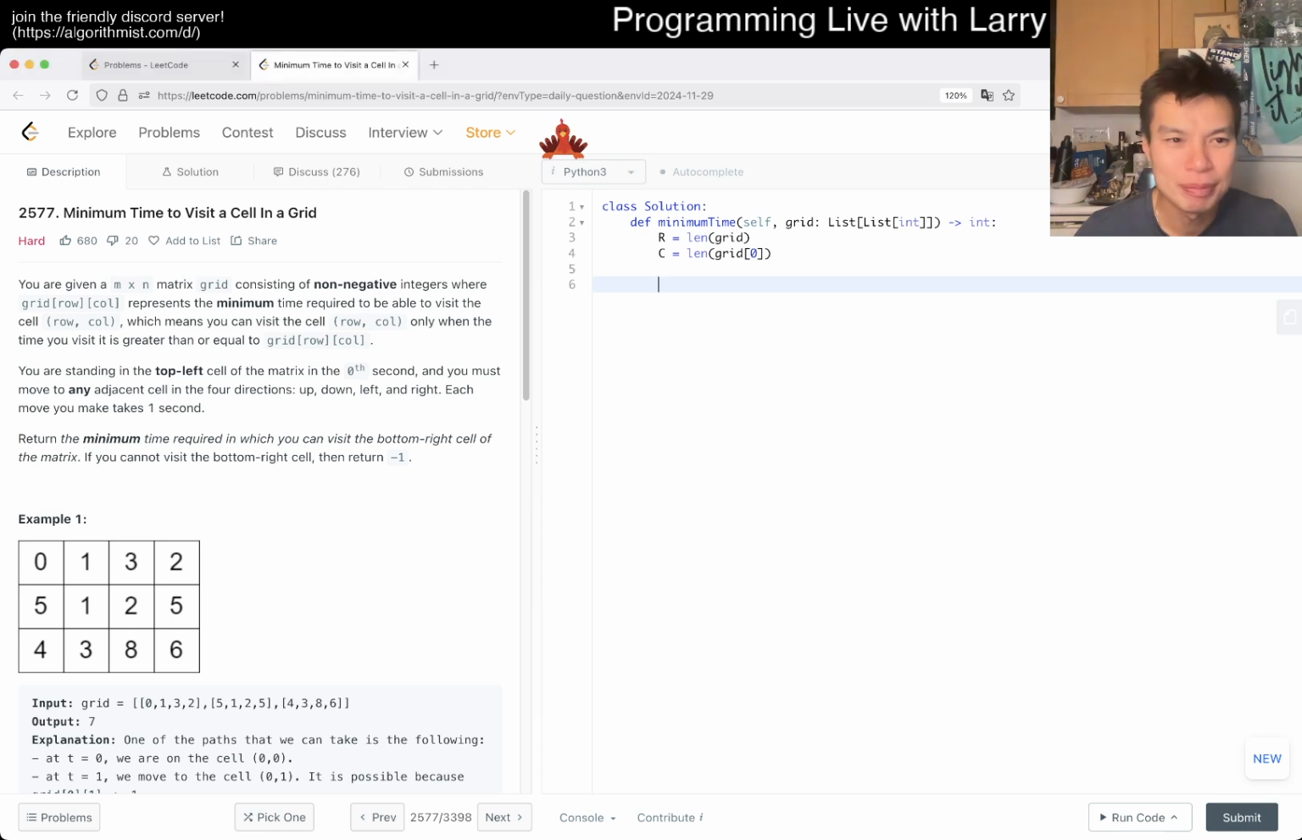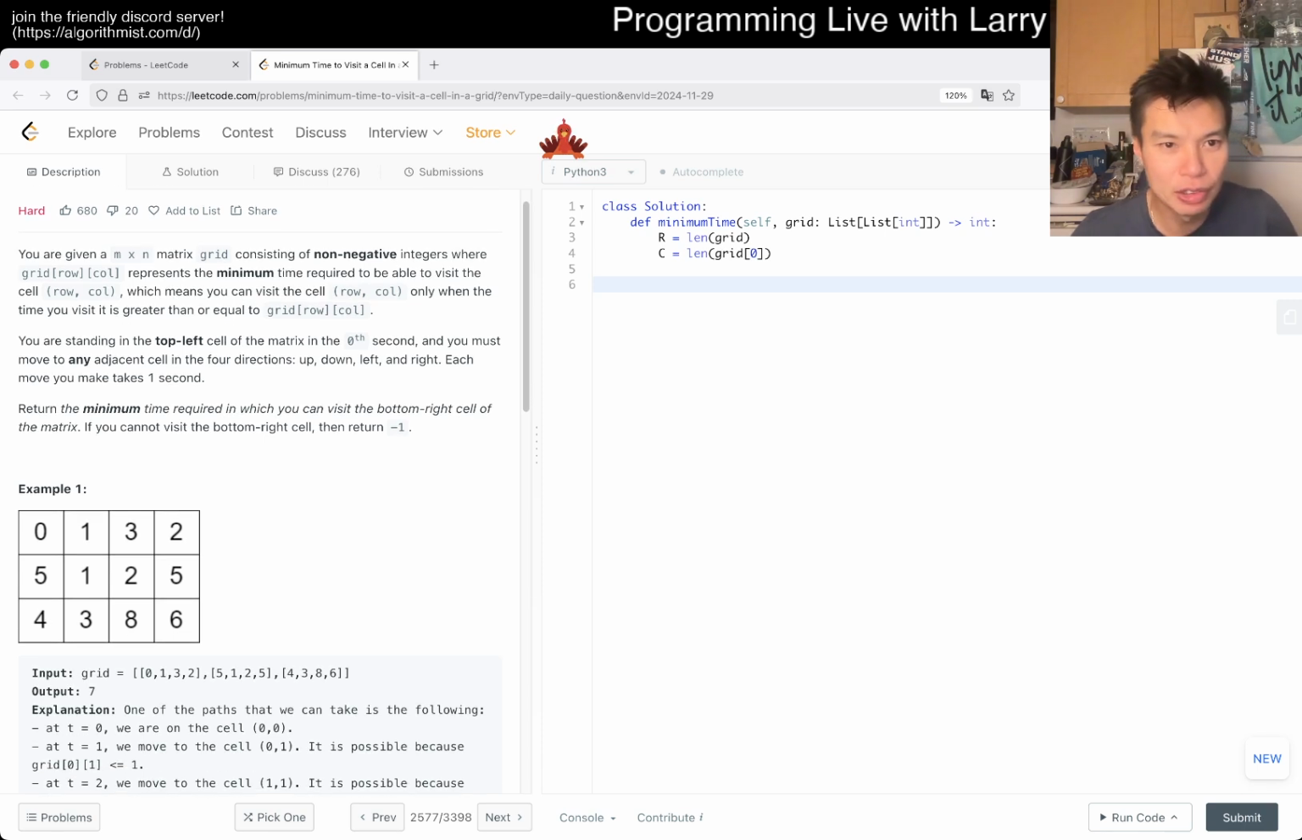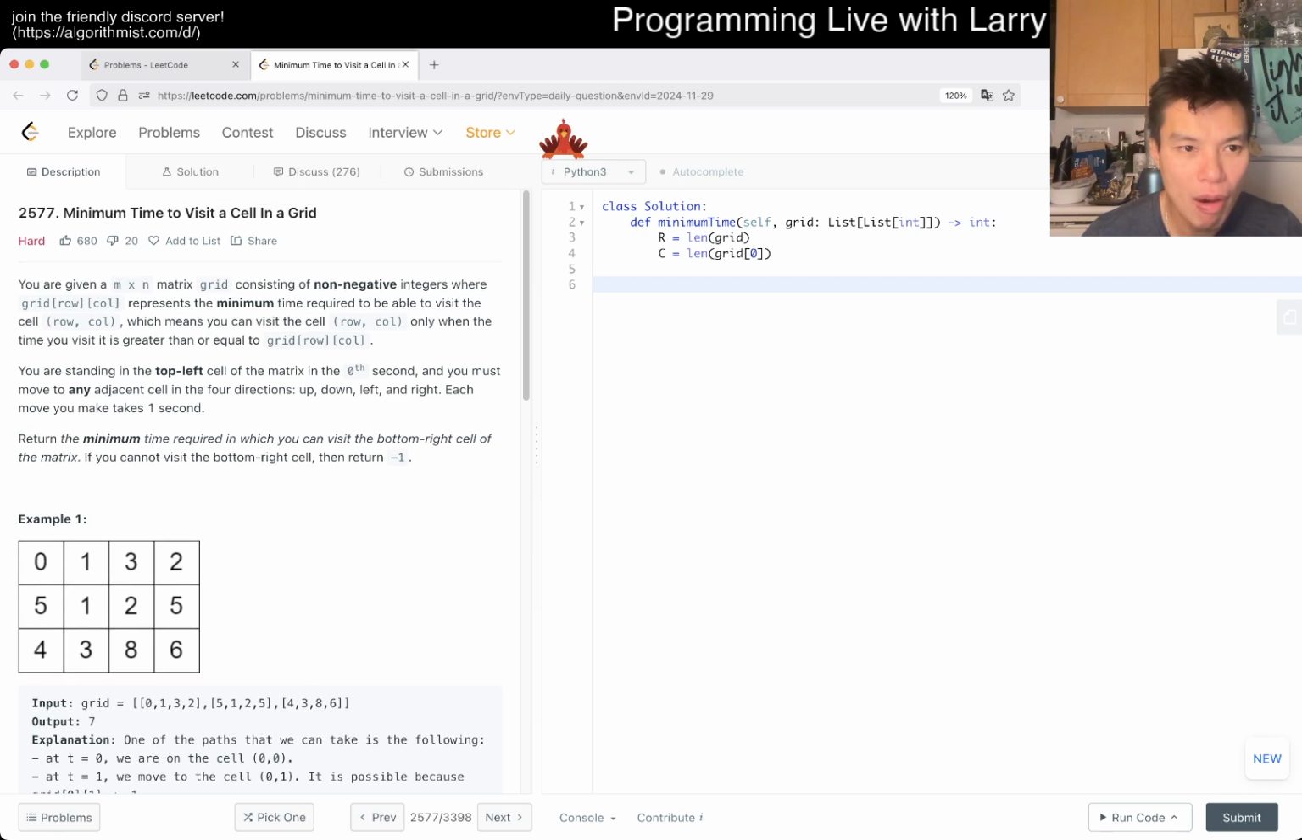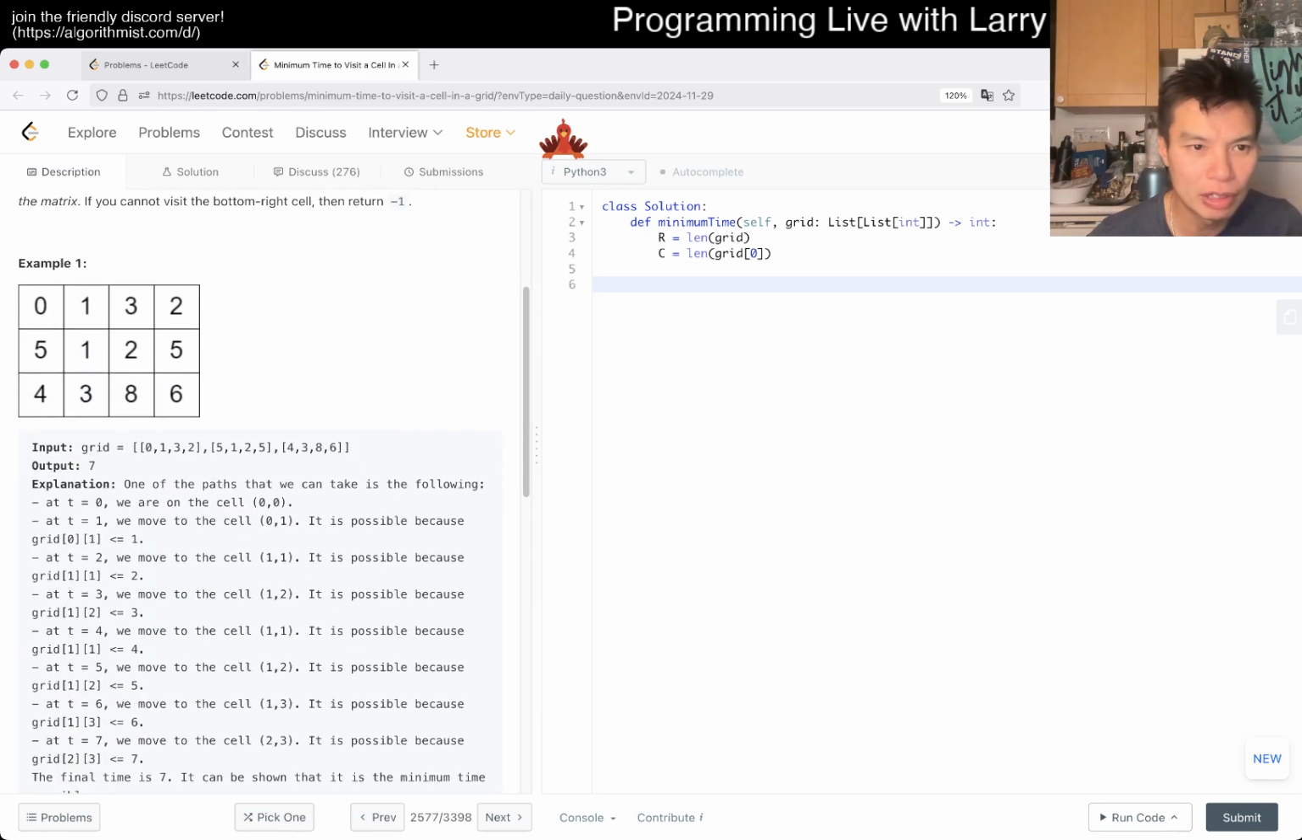So we'll see. Okay, so we have a grid of non-negative numbers, each giving the minimum time required to visit the cell at that row and column, which you can only enter when the time is greater than or equal to it. You start at the upper left, and you can move up, down, left, or right. Oh, okay. So that means that in a way, you can only go to a cell when time reaches its value. So here, you can only go when it goes to 1, and so forth.